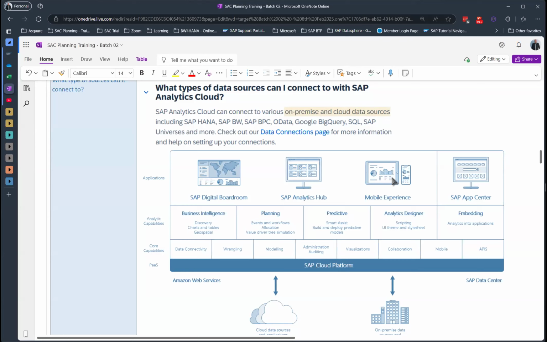Now, with advanced features like seamless planning that has come in now with Q1, that is one exception. Or if you are connecting to BPC embedded, that is another exception. But apart from those exceptions, for planning, you have to load the data in SAC. So it can have data loading also. That means it can store data within the SAC server, or it can have live reporting as well.